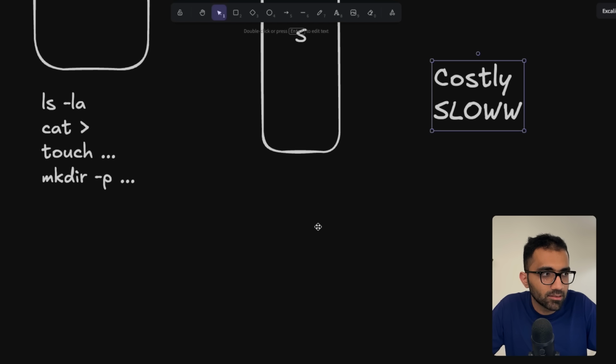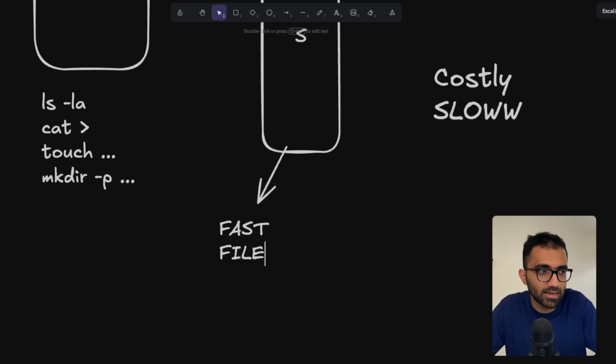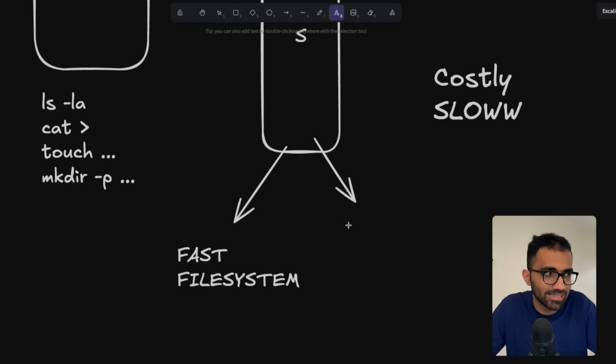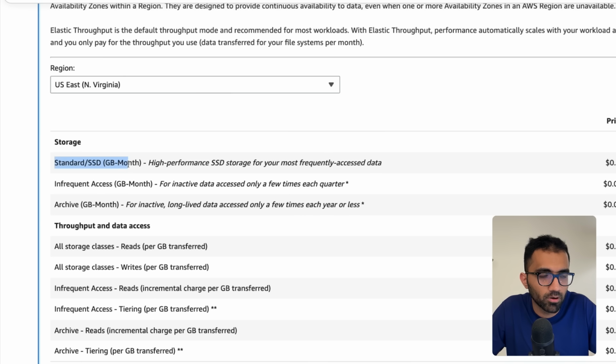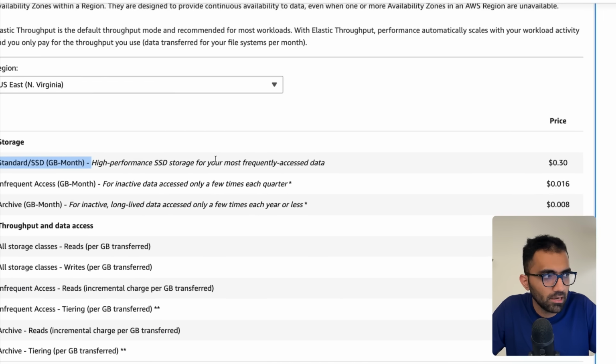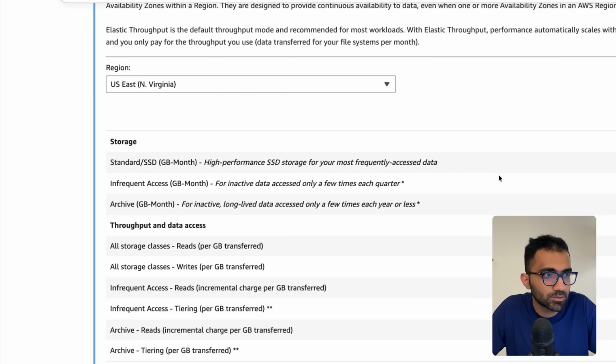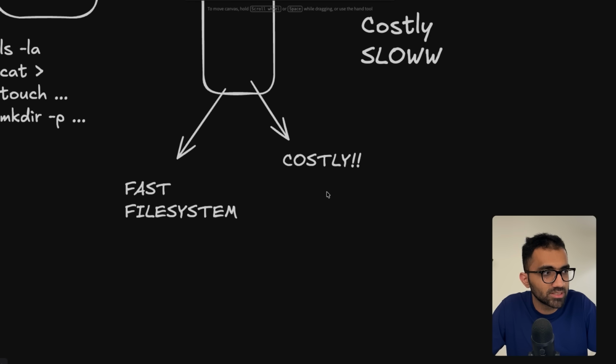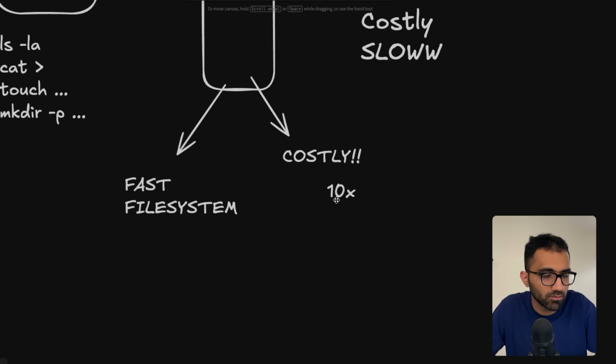Now, again, the benefit is, of course, this is fast. And this is an actual file system, not like an object storage, a fake file system. But the drawback, obviously, is that this is going to be very, very costly, right? Look at this, for example, for standard SSD for EFS, you're going to pay 30 cents per gigabyte of data stored, which I think is more than 10 times the S3 cost, just on the storage itself. So this service is at least 10 times more expensive than S3.